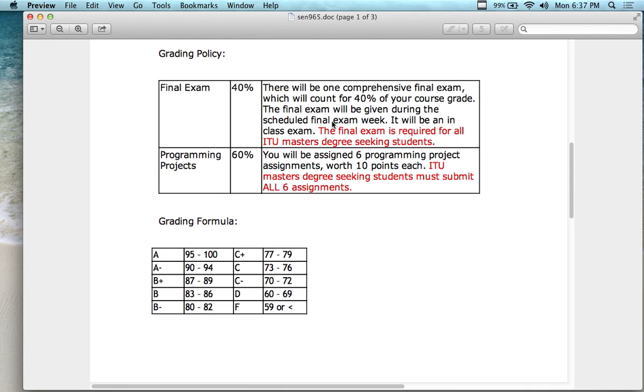If you're an ITU student, there are 6 programs that must be uploaded into the EMS. You know what that is. If you don't know what that is, I'll have some special instruction from the TA.